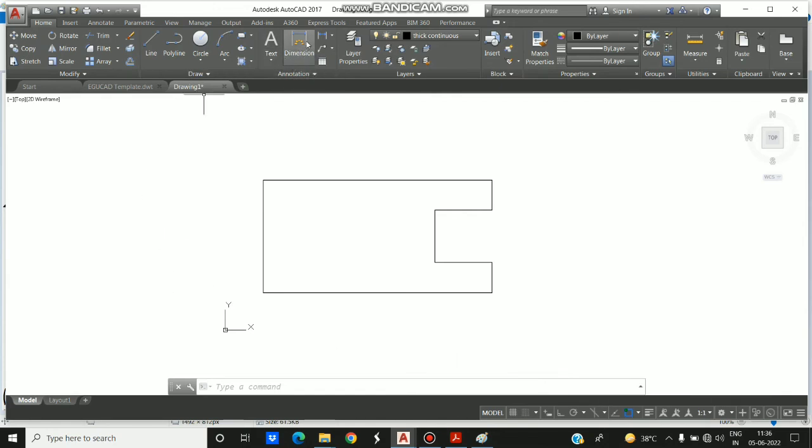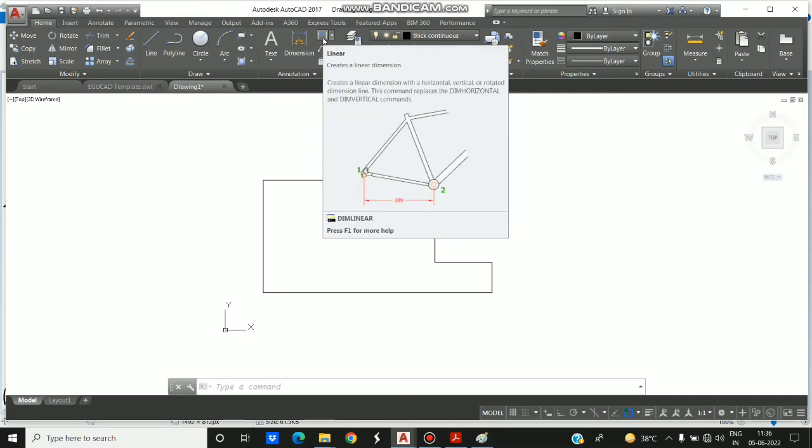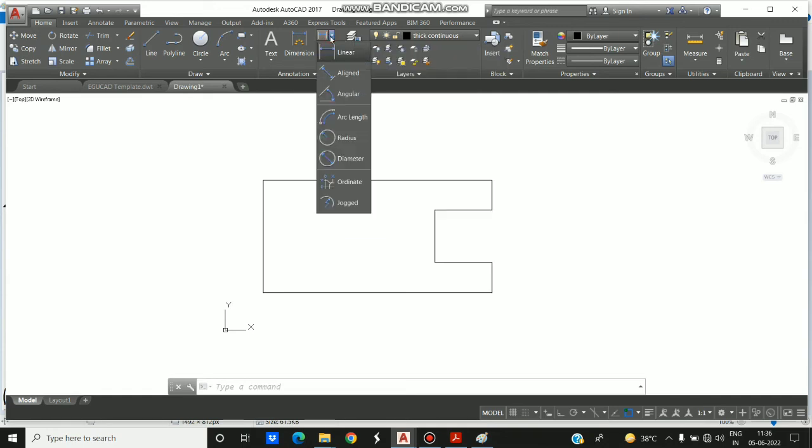In annotation you will find this icon. This is the dimensioning, types of dimensioning. If you see, this is the dimensioning tool where you will find all the types of dimensioning. This is the dimension linear command. Here you will find linear, aligned, angular, arc length, radius, diameter, ordinate, and joggled. You will find all these types of dimension.